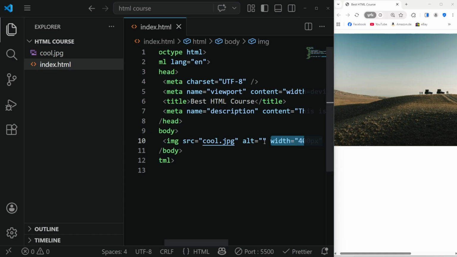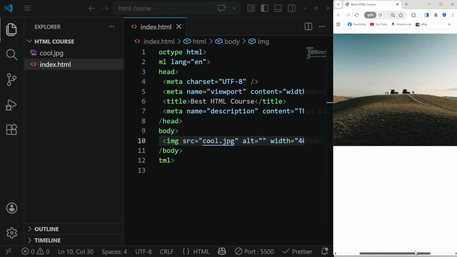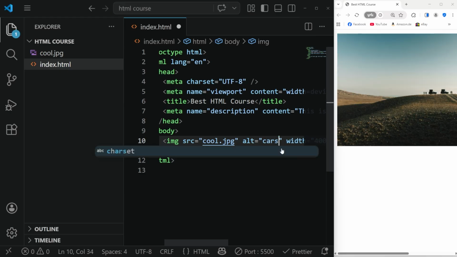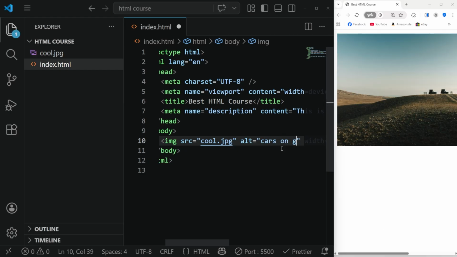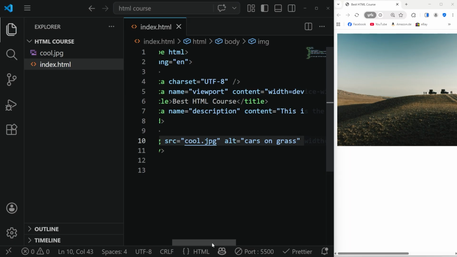And as I've already mentioned, you should also always define an alt text for images in case the image cannot be loaded or for visually impaired users, since the screen reader would then read the alt text. And right here, you could essentially just say cars on grass, for example. Doesn't matter too much. I think you get the idea.